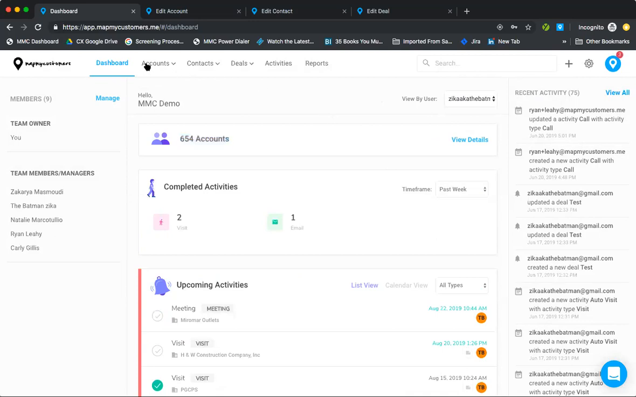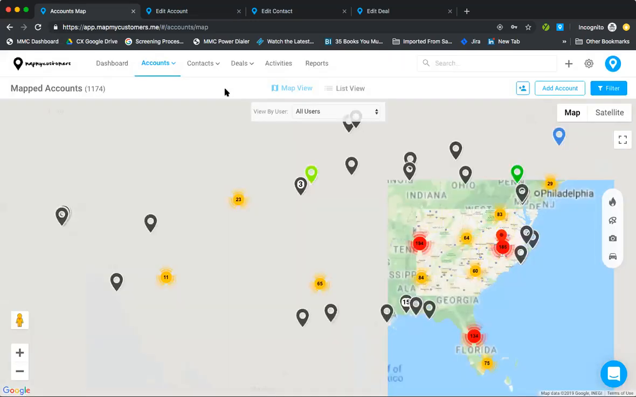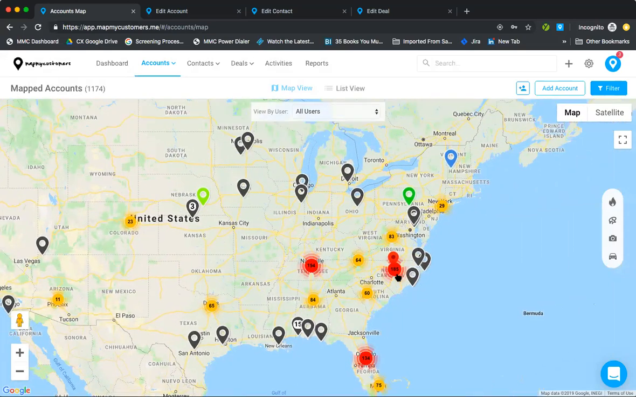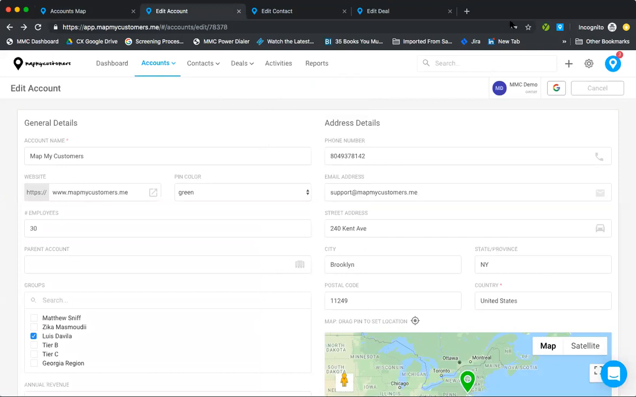So now moving over to the accounts, we're going to jump directly into the account map view and get into some of the actual core pieces of Map My Customers. The map is very straightforward. We have a map layering all of your different accounts on here. You can click through, and this will be very similar to many of you using Map My Customers already. You can see the actual account profile information here with the address, the option to call. There's a phone number available, route to the turn-by-turn navigation, and you can always click into it and see your account information. So when I click in and pull up an account, this is what you see.